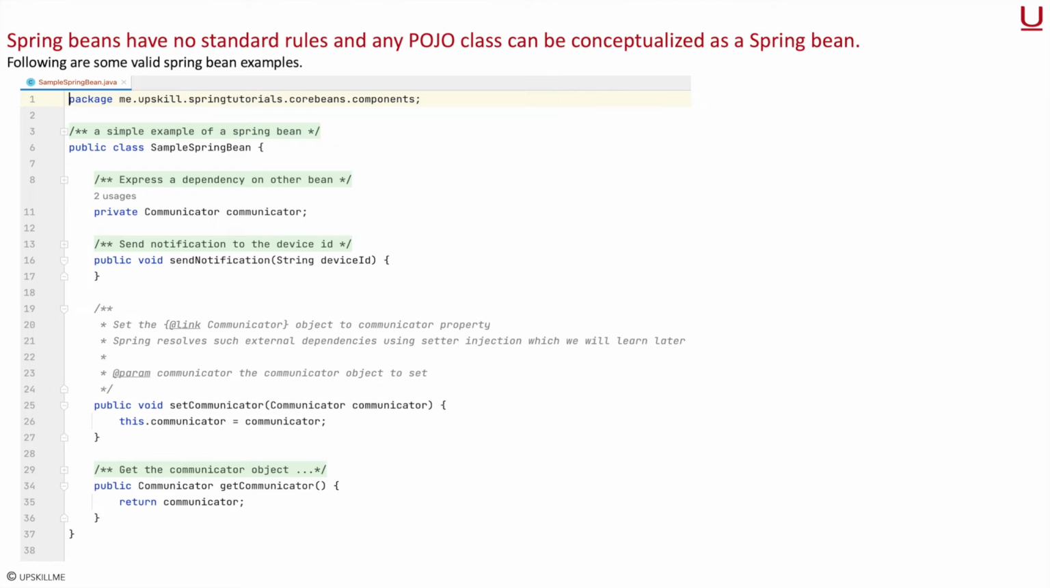One more example of a valid Spring bean is this. This bean does have a public constructor, however, it expects its dependencies as setter arguments. Spring has no restrictions on bean declarations and it provides us with multiple options of declaring and using beans, which we are going to learn later on in this series.